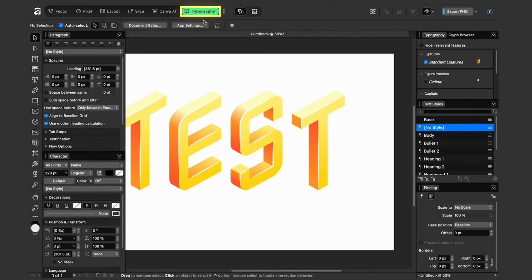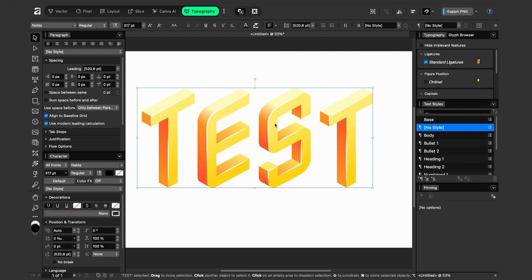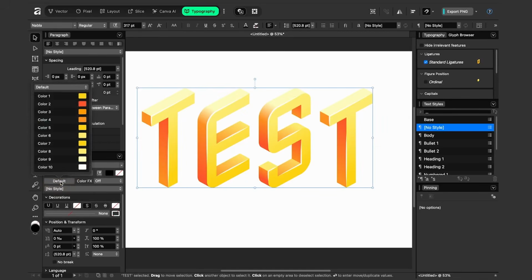And again, remember you can use any tools you want in any studio. A studio is just a pre-arranged collection of tools. So this Typography Studio just has typography tools that are convenient for working with text. Now I'll select my text, and one of the first places you want to look is the Character tab here. You can see there's lots of options. Now here you can see this button that says Default. Let me click on that.